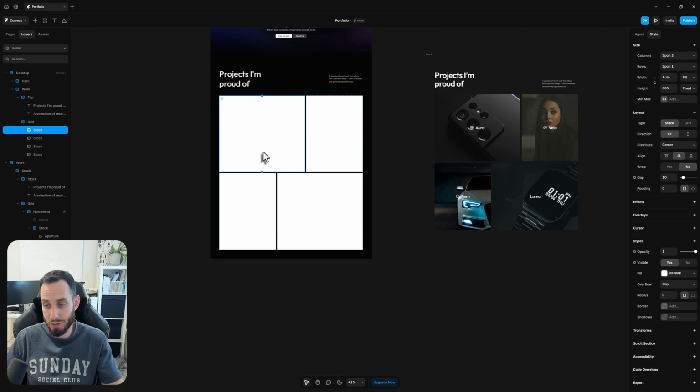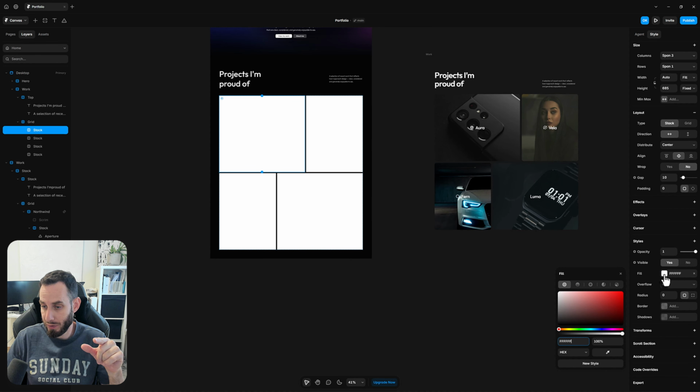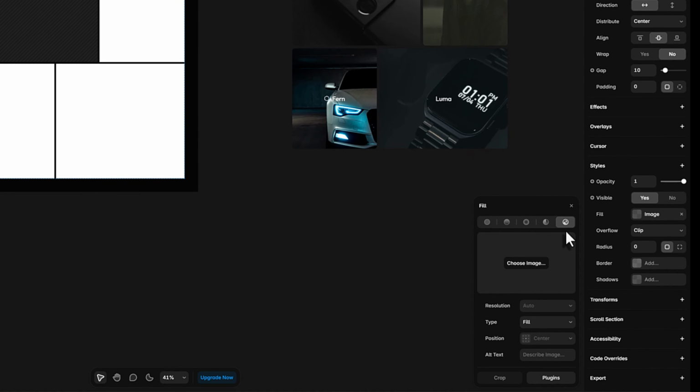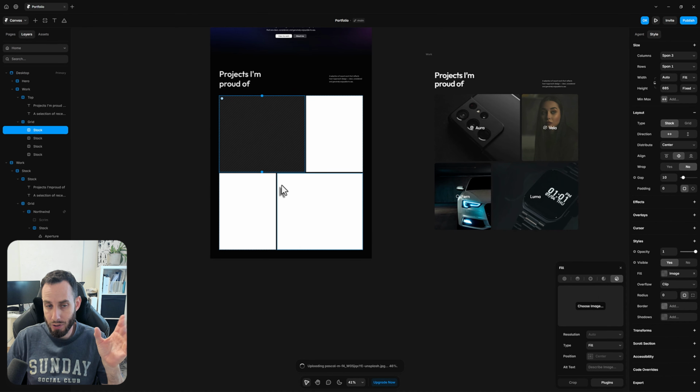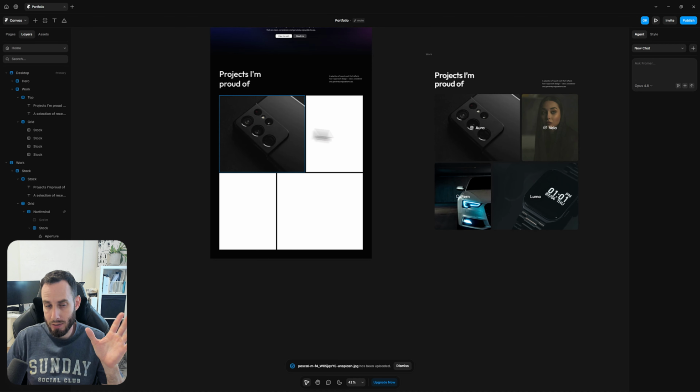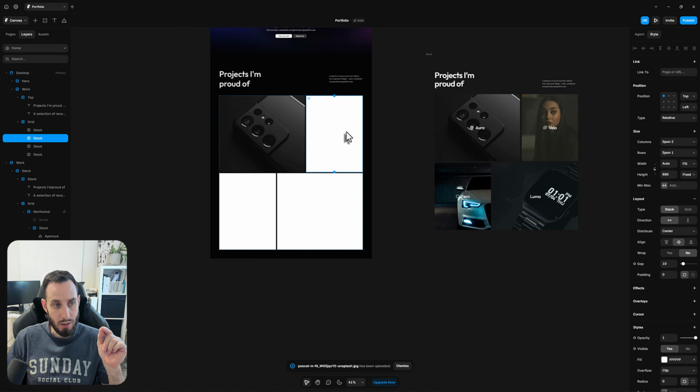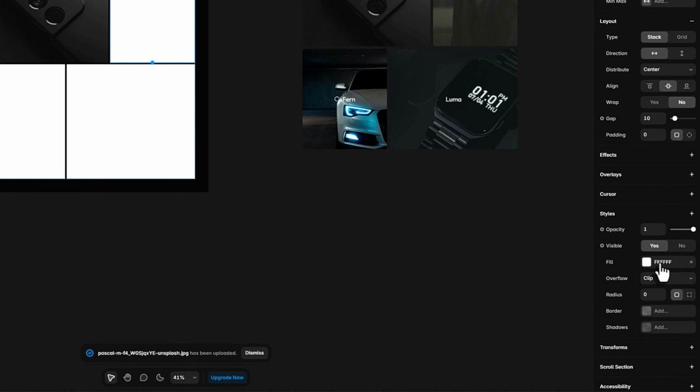I'll choose the first stack, head over to the right panel, click on fill, and select the far right icon and choose image. Now, this is the image that I want. And that's it. It's done. The next stack, I'll do the same process.